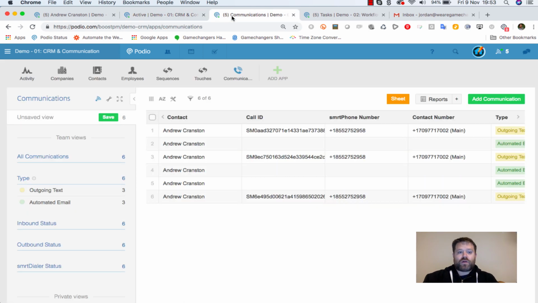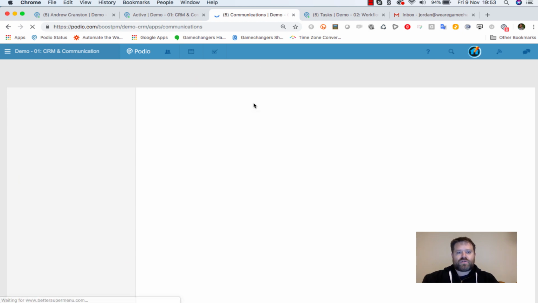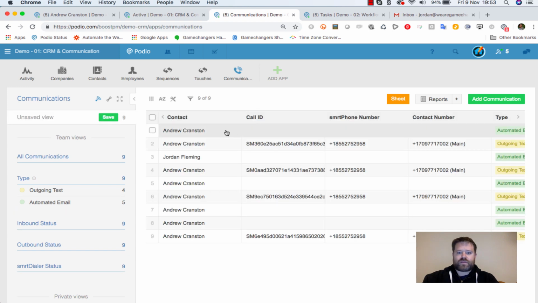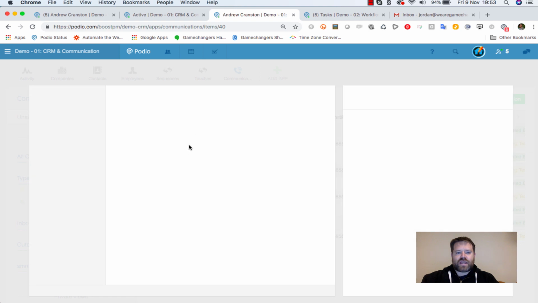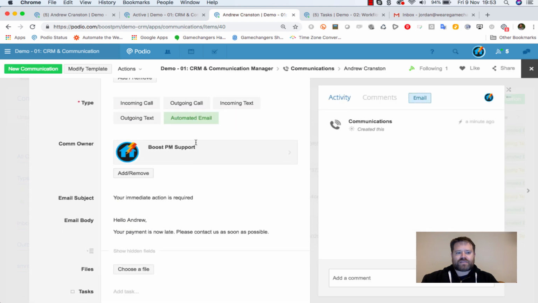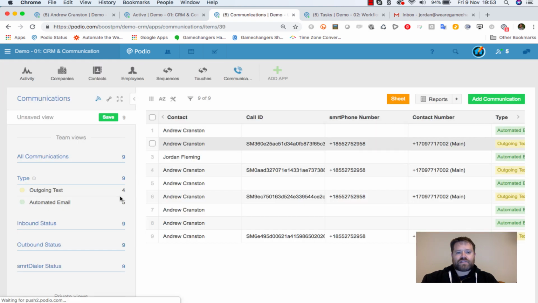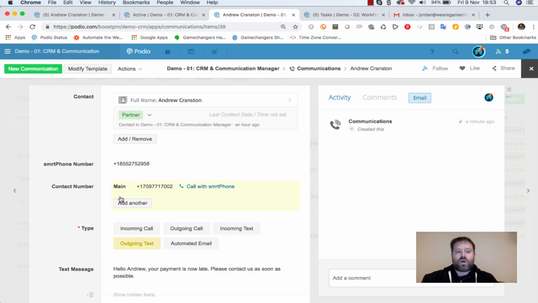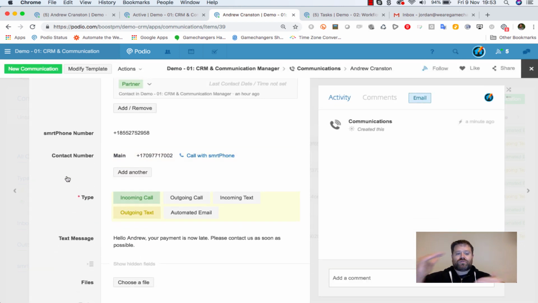So if I open up our comms log, we should now see a brand new text message. So a 7th for Andrew, or 9th. We've done that many, I've done a few tests. Andrew, this just happened, and we've sent out a text message. That's the email, and that's the text message. Both of those comms are logged against Andrew, so we've got the entire chain there.